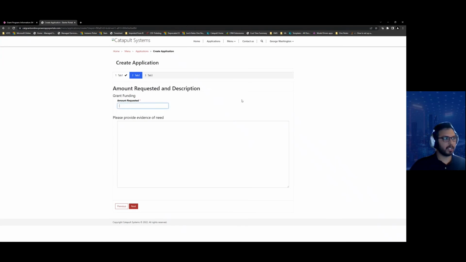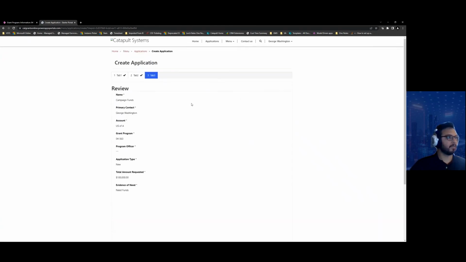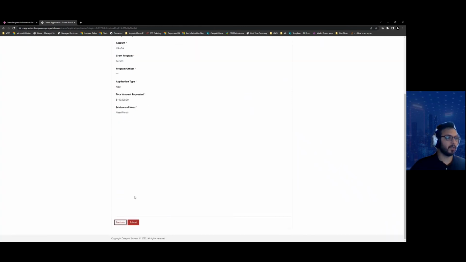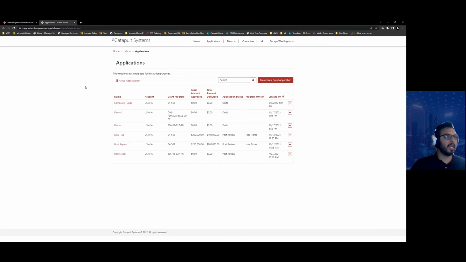And so how much does George Washington need? Let's put 100,000. And need funds. So this is the last tab. It just lets you review the information that the user has inputted, and then once they're okay with this, you can go ahead and submit it, and the application will be submitted. Here you'll see the breadcrumb of how we got here. So we can go back to the applications, and you will see the new application that we just created.